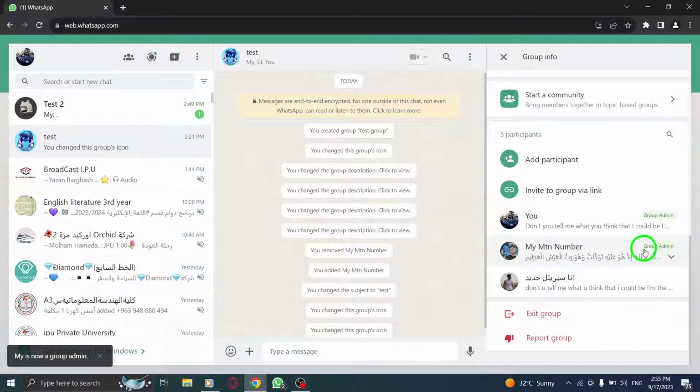By following these simple steps, you have successfully made a participant a group admin in WhatsApp Web. This allows them to have additional control and responsibilities within the group.